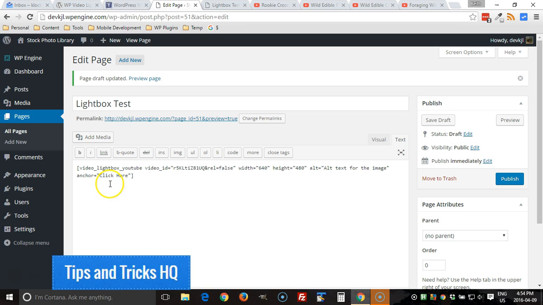And in the same way, you could paste the URL of any image that you have into the anchor parameter, and that is what will be used as the anchor for that Lightbox.